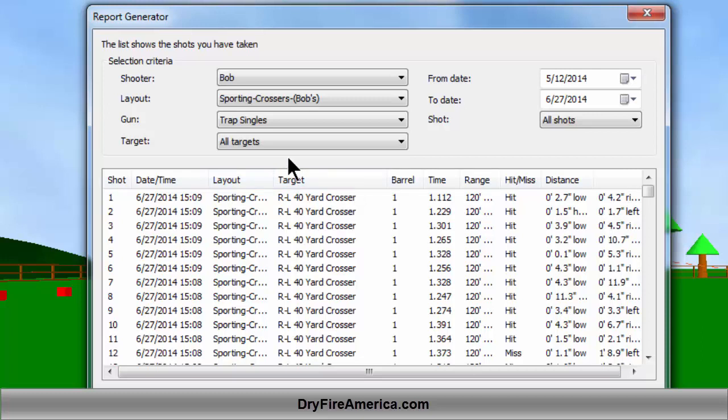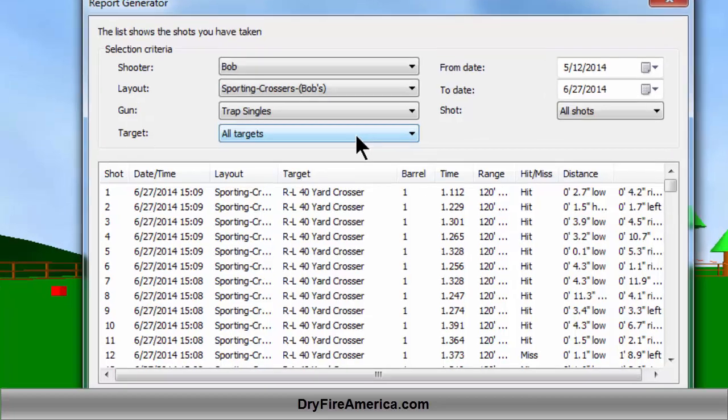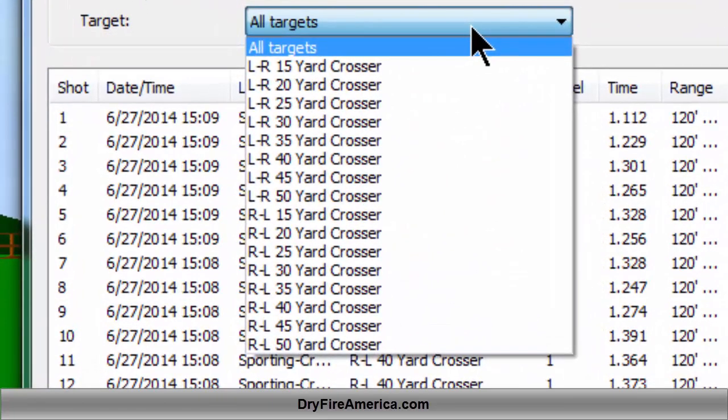So what we've done now by selecting these 4 criteria up here is we've said we want you to extract out of the 1,269 targets the ones that only relate to Bob, only relate to Sporting Crosser's layout, only when Bob used his trap singles gun, and finally the last thing is all targets. And what am I going to do here?